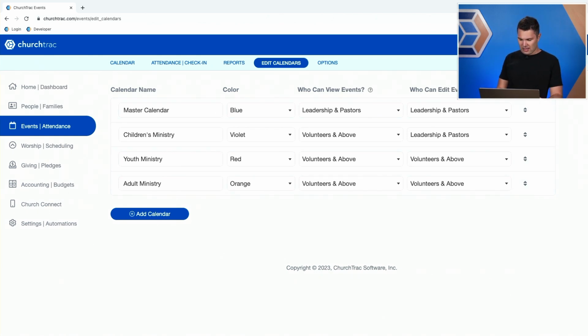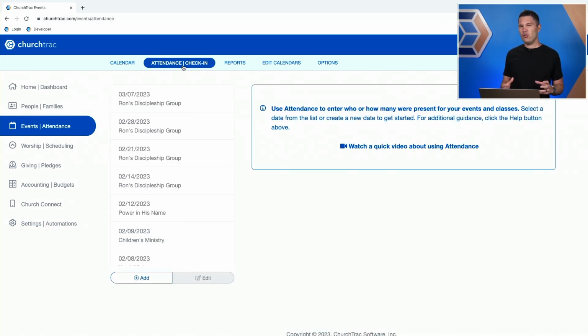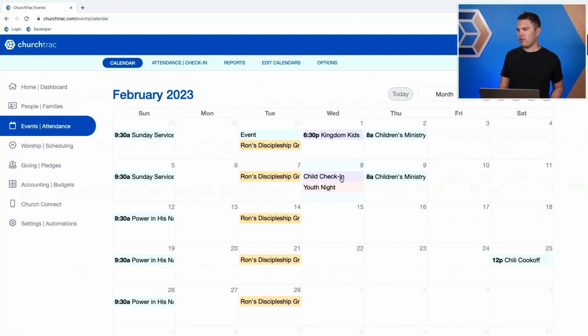Now, the other thing, attendance reports. So I want to jump over to reports because this is a really good example of how great your life can be when you're using an all-in-one software like ChurchTrac to do all of your church management and communicate with your people. This is crazy. All right, I'll go to my calendar here just to show this off.